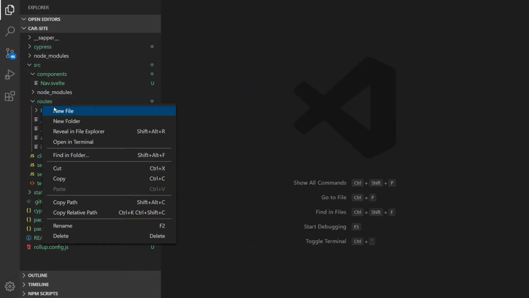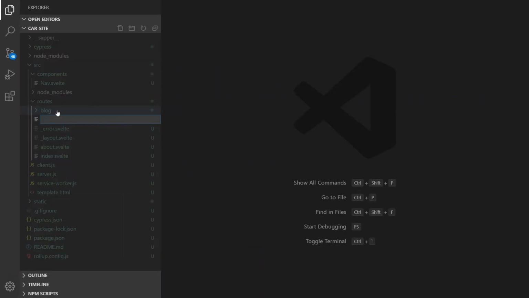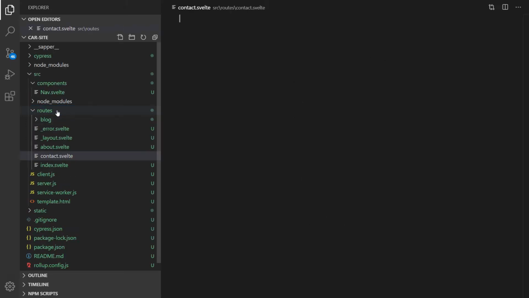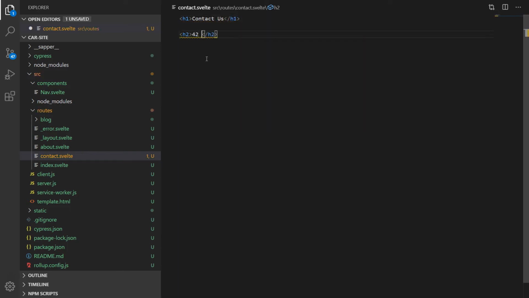Let's go ahead and right click routes and say new file and make a file named contact.svelte. This will allow us to create a contact page for our Svelte website. Let's go ahead and add content to our page by first making a header with contact us as the content. We go ahead and give ourselves a very original address from Finding Nemo, and then we also give ourselves a phone number to be contacted at that nobody will ever answer, but we put it there anyway.